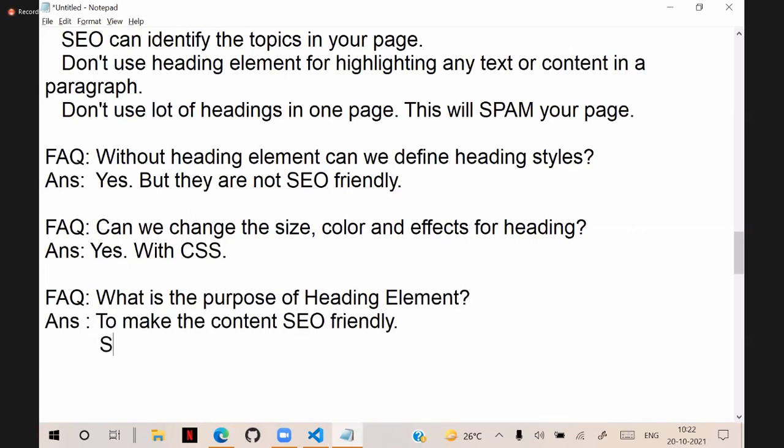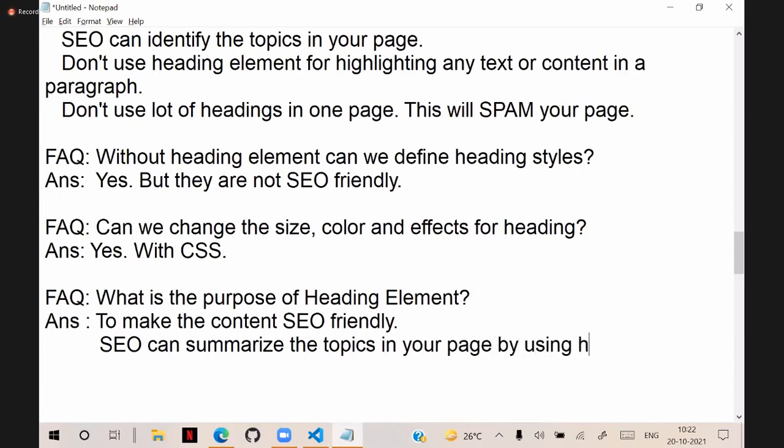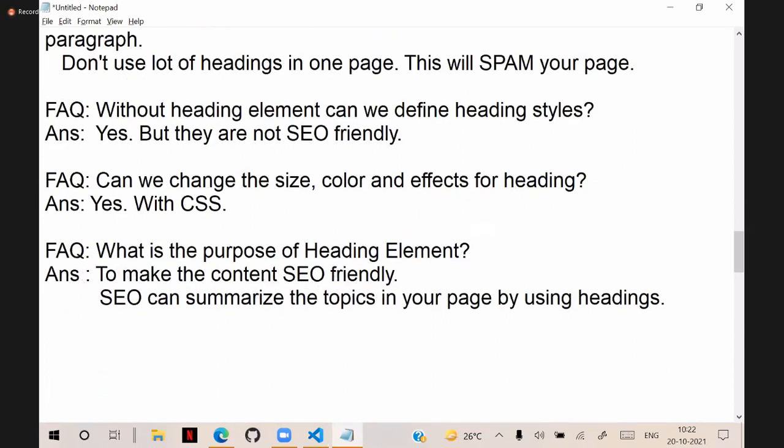So SEO can summarize the topics in your page by using headings. What topics are present in your page, it can summarize by using these headings. That is done by using the heading element.